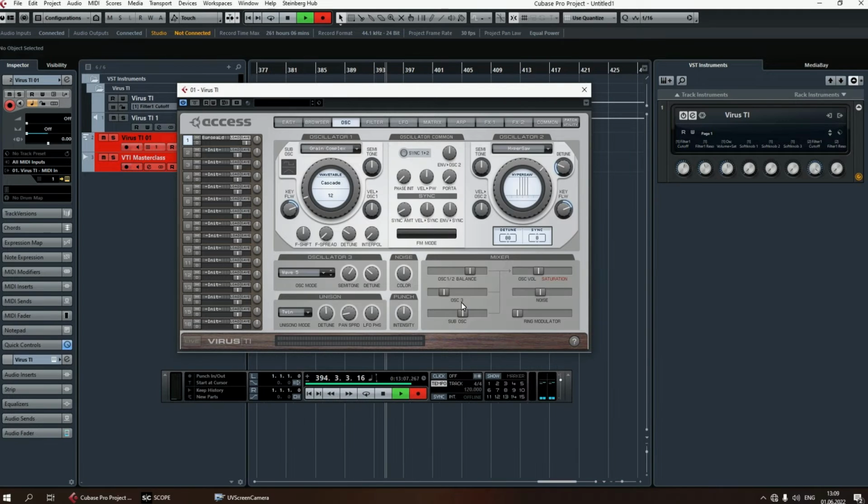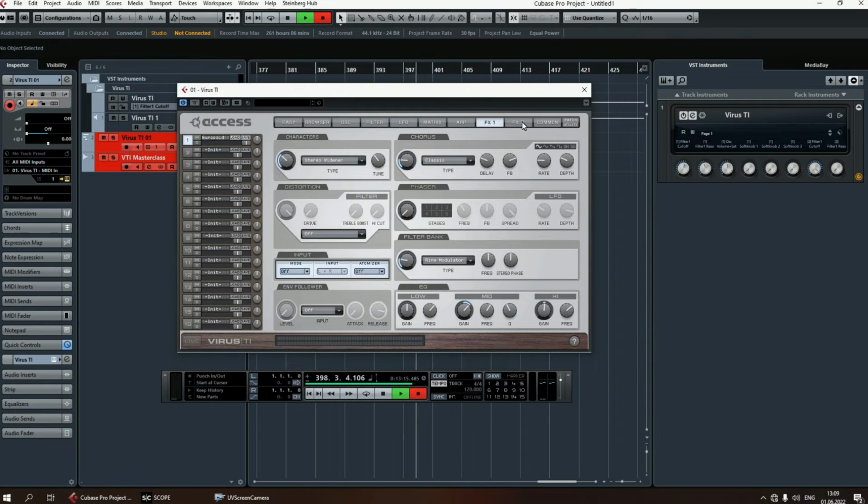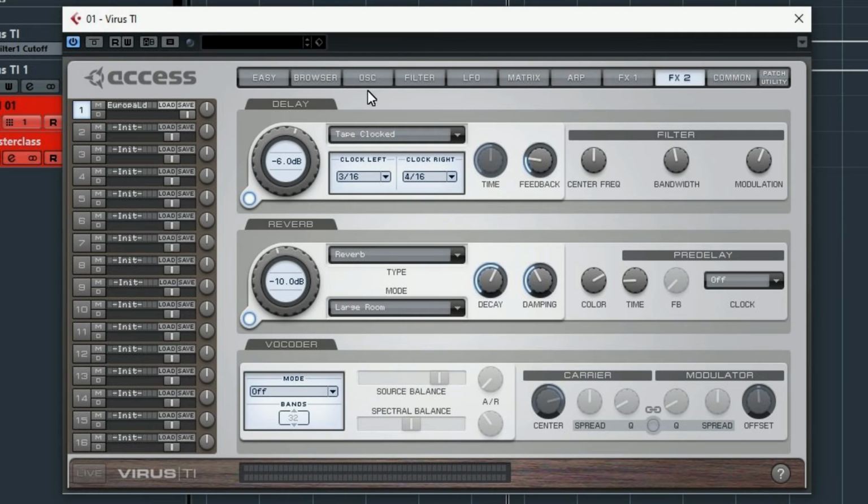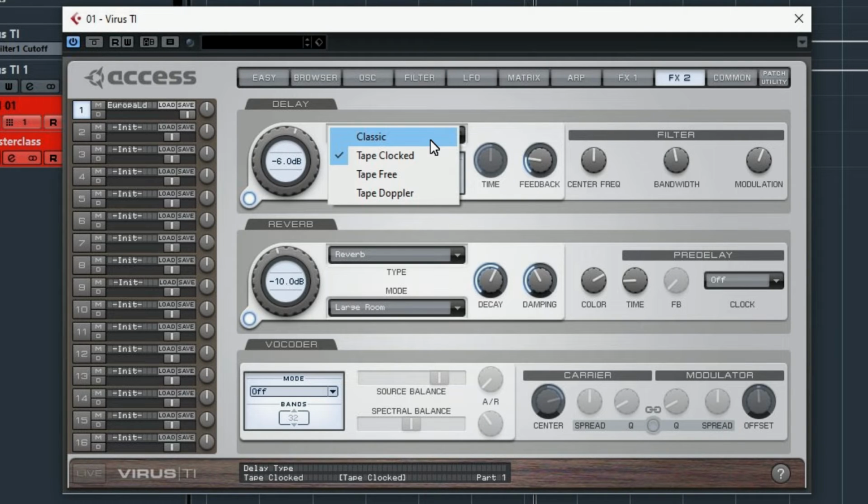Don't forget to adjust the EQ to get a thicker and brighter sound. Also check out the delay and reverb sections. By default, you have a simple delay, but you can use more interesting settings such as a tape delay.